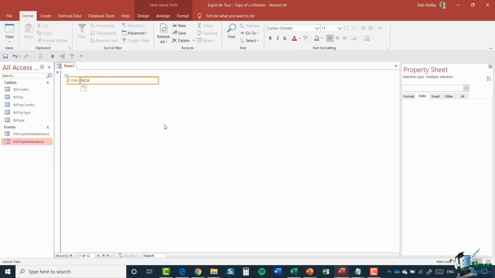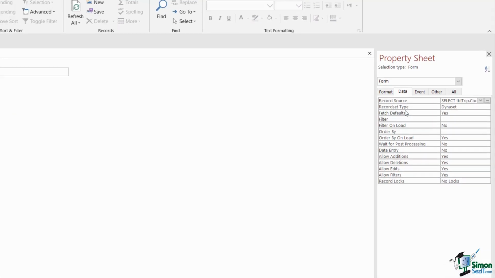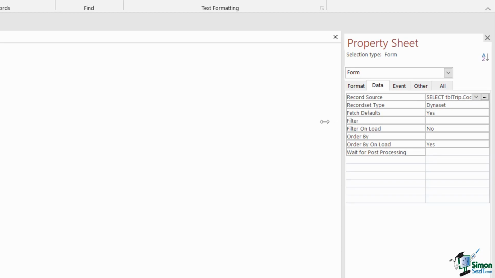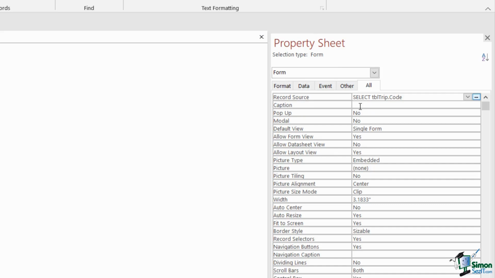Now I'm just going to close that form down and I want you to look at the form that we've just created. I'm going to right click and go down to form properties and you can see something slightly different here. The record source has something different in its field. I'm just going to make this a little bit wider. The record source is instead a query, an SQL query. Now you can't actually see the whole of the query here. Currently it says select tupletrip.code, and if I click in there and use my right arrow, from tupletrip, and a semicolon at the end denotes the end of the query.